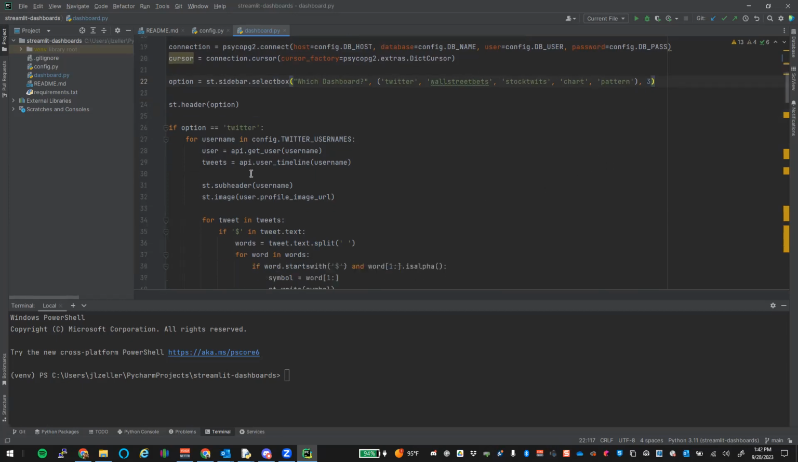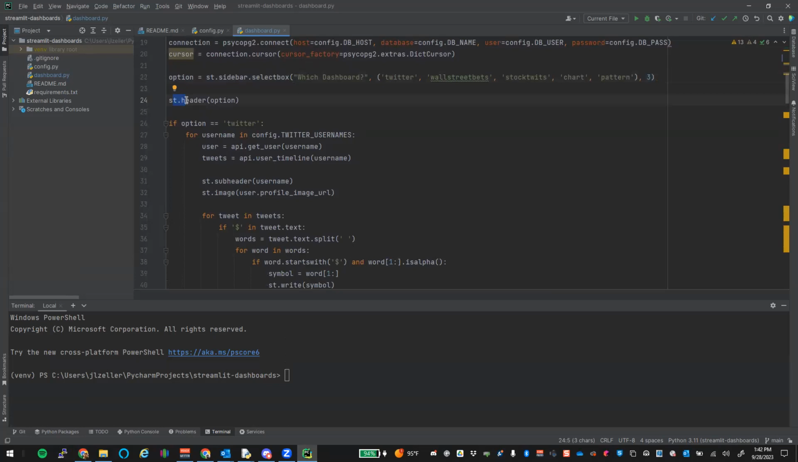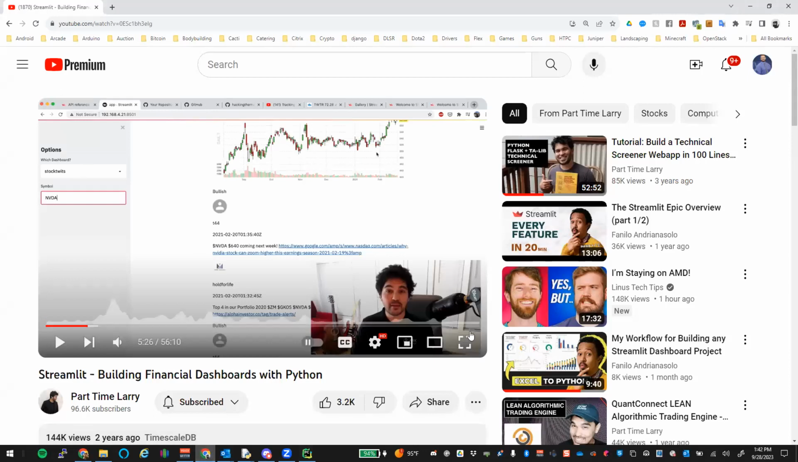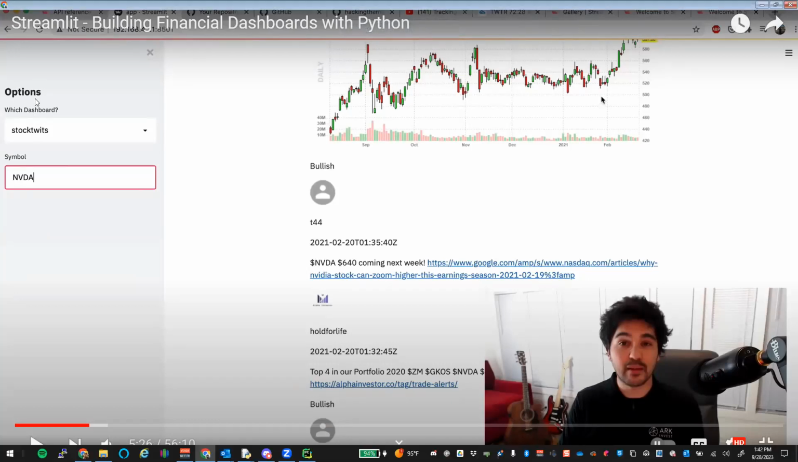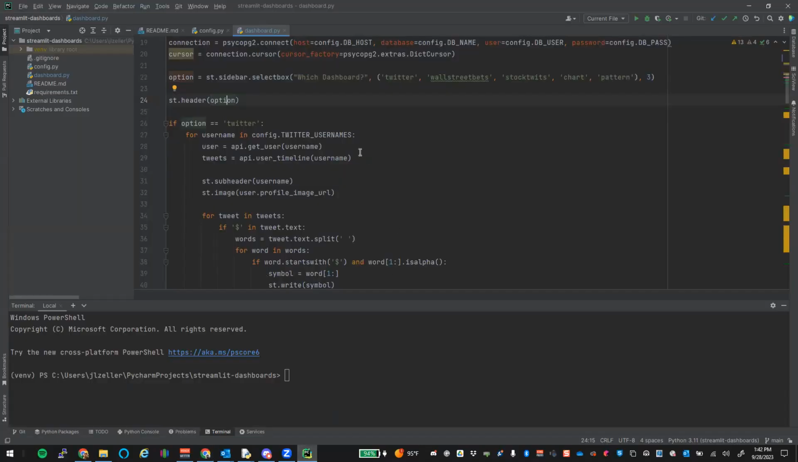Okay. From there, he's going to set st.header, and that's going to be to whatever option he set. If we look back at his code, that is setting this as the header information up above. Options, the word options. It's really super simple, right? st options. Options is what we're pulling up here for what dashboard.